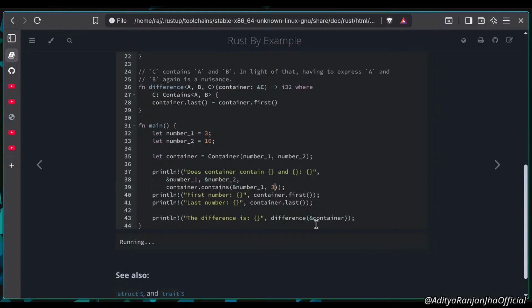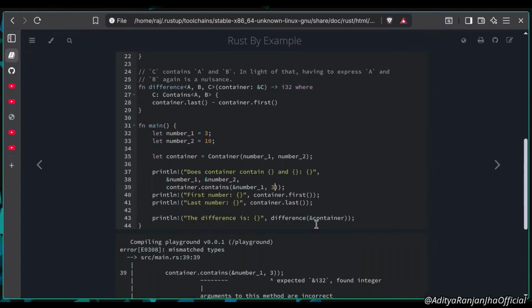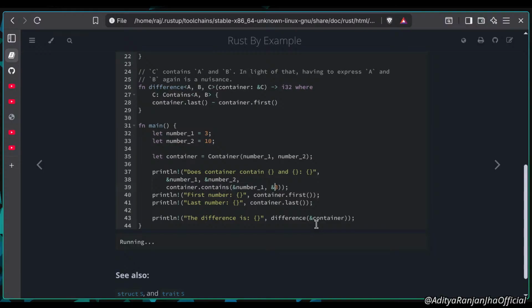This will give us a false. I think it should. Well, it gave us an error. It says expected a &i32. So let's give it a &i32. How about this? &3. What about now? So it says it is false because we are passing this.